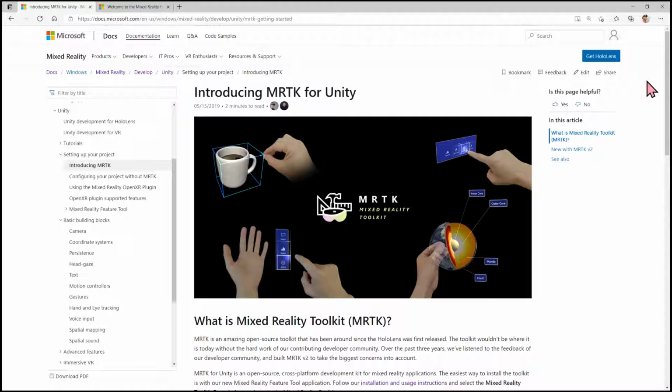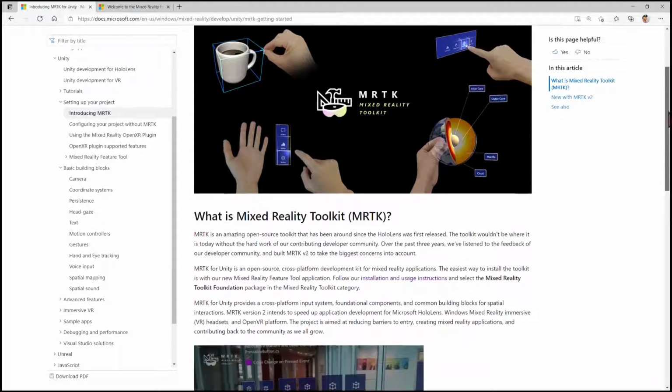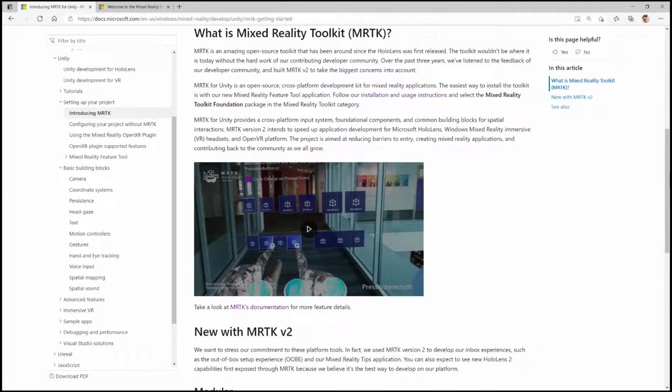Okay, here's the documentation for the Mixed Reality Toolkit for Unity. There's a great deal of information in here, and this is also where you can find the basic building blocks, which happens to be some documentation that I use often, especially in these videos.